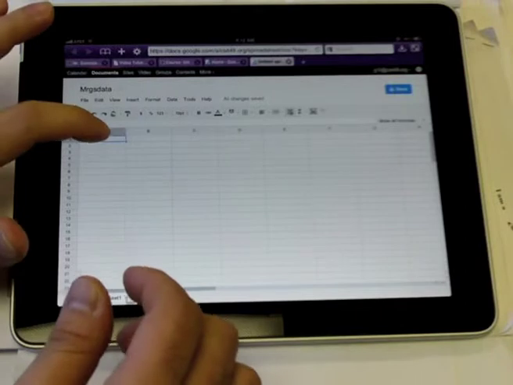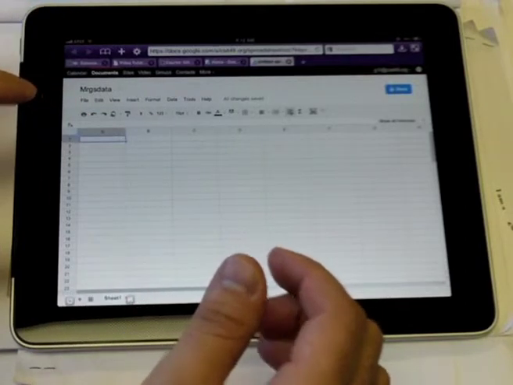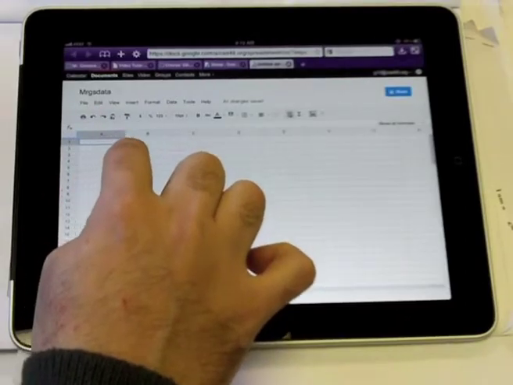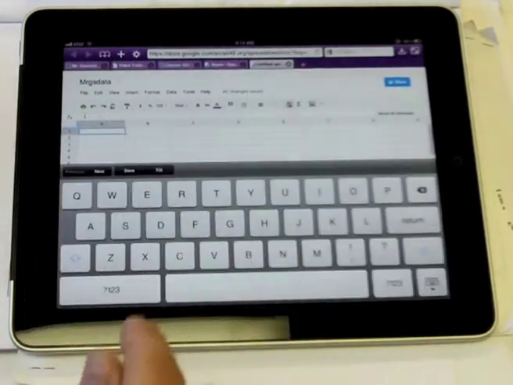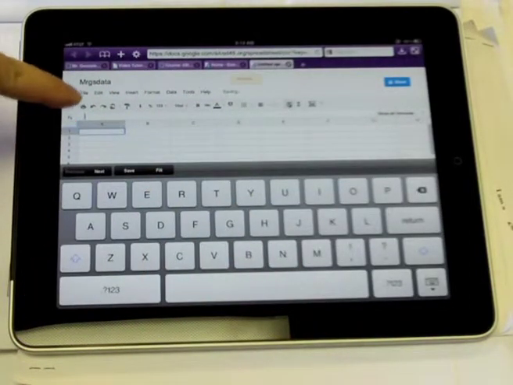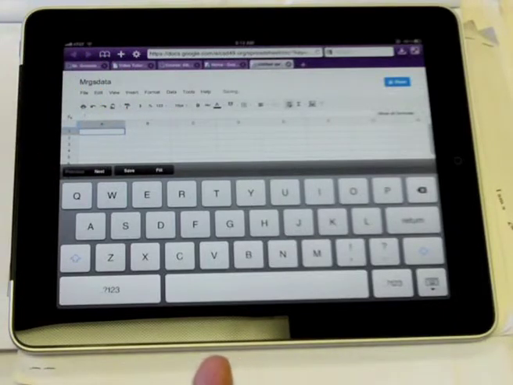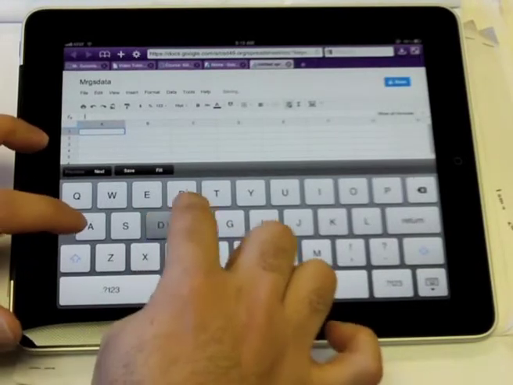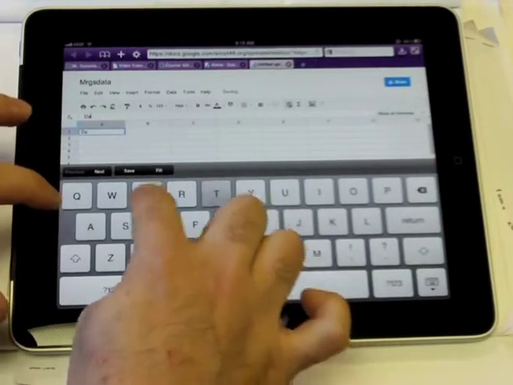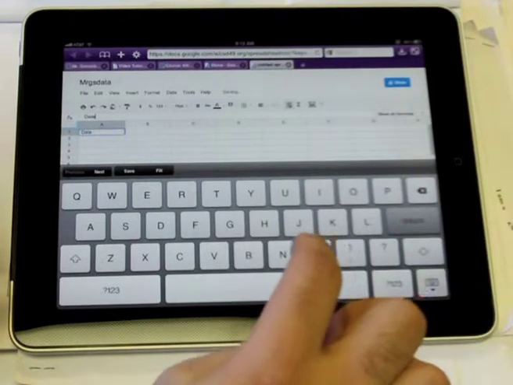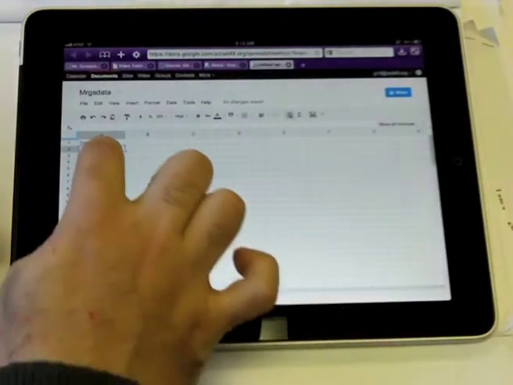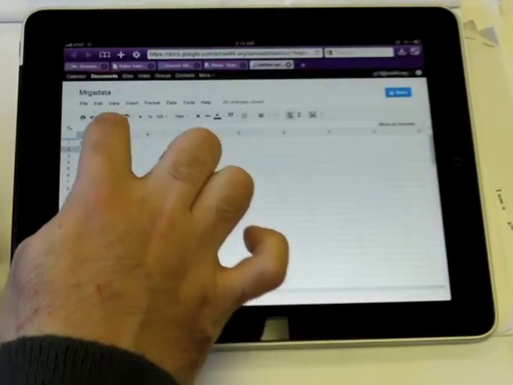Now in here, I do the same type of stuff I did in the other one. So I couldn't tap in the cell. I had to tap over there where the bar is to actually type. That's good to know. I always forget that. So this one I'm going to make dates. And then I'm going to type in a few dates.